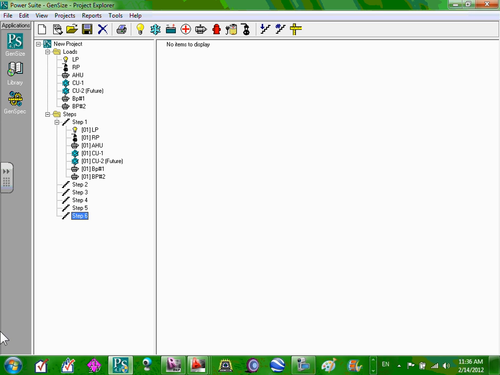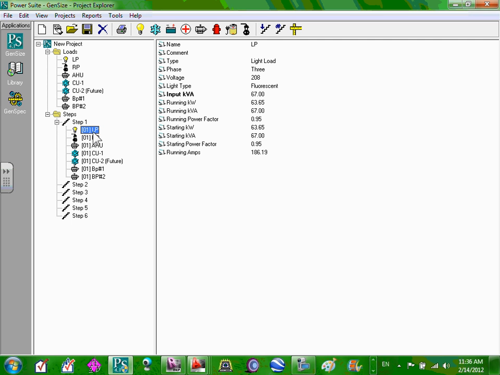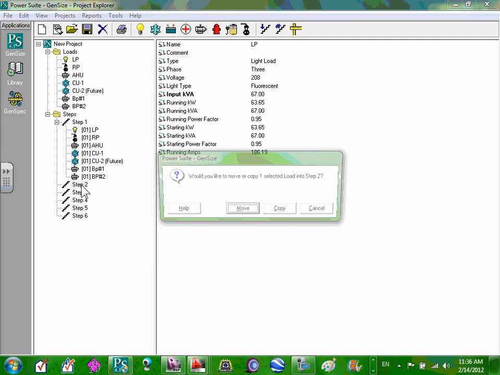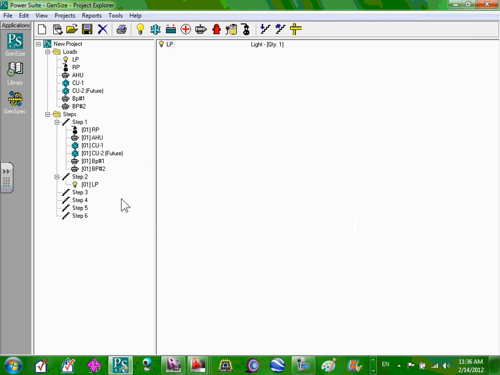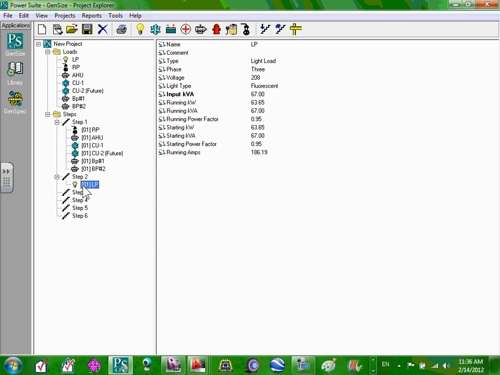Look at this. Suppose I want to take my lighting panel onto step number 2. Look what I do. Grab it and dump it onto step number 2. It says move it. What you have told the software is, start everything else, and after 10 seconds, come back and start the receptacle panel. I don't want to do that. So remove.